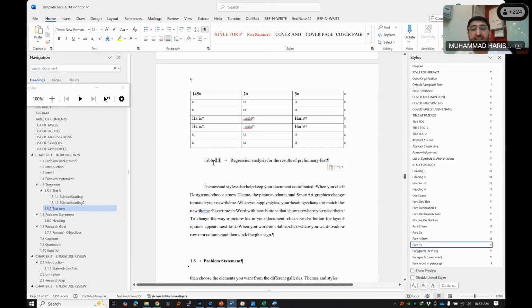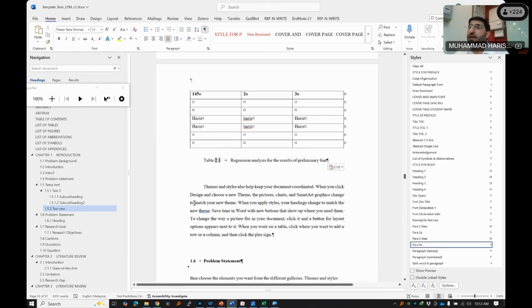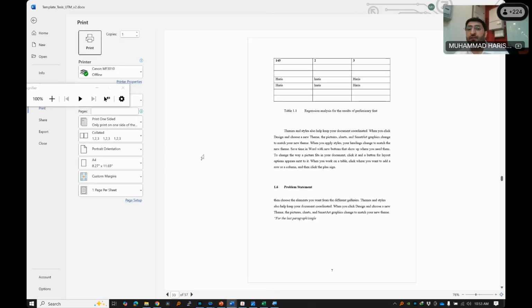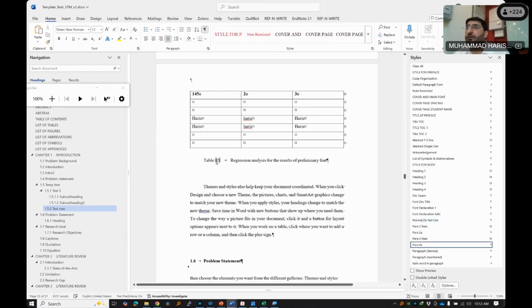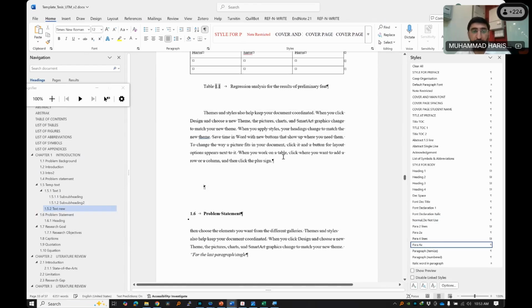Now, I see this is 2.1, but I'm actually working on chapter 1, and the table number should be consistent. There are two options. Either you right click on the table and then update the field, but the best option I told you is Control P. I'm going to print, then say, oh, no need to print now. It's automatically 1.1.